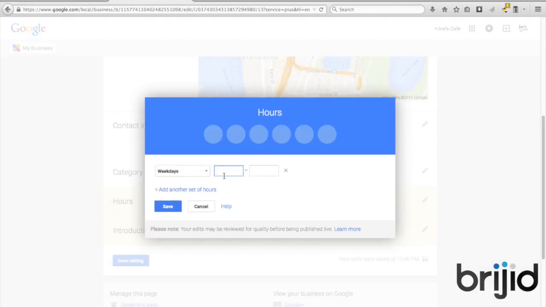So we can also input now our hours of operation. So I click that.